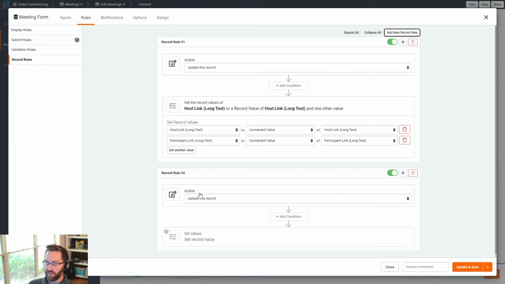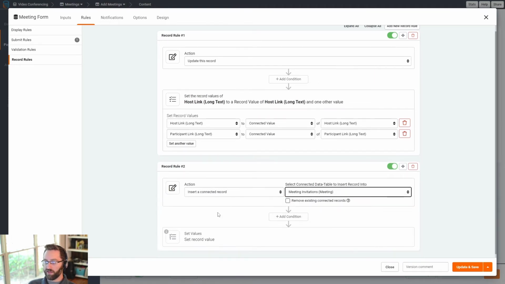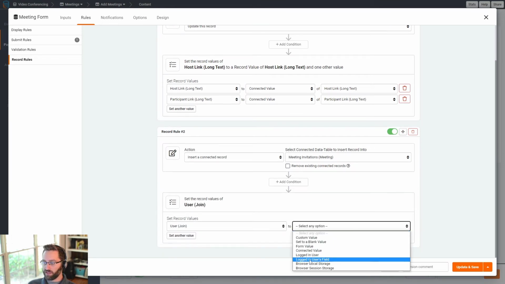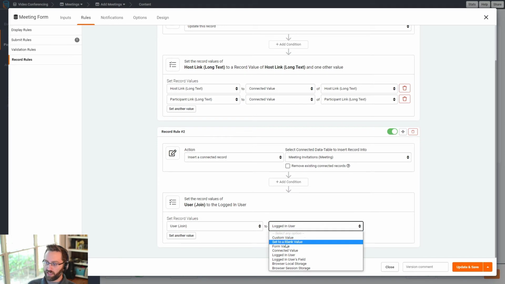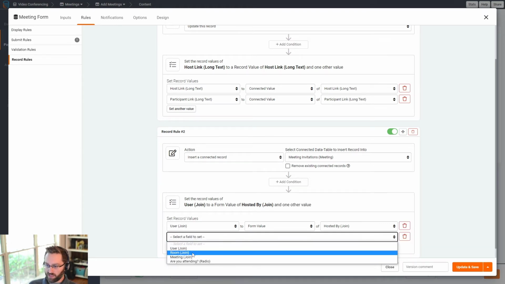And then we're going to add a second rule where we're going to insert a connected record into the invitations. In here, we're going to set the user to the logged in user, or actually we could do a form value of the hosted by, because the assumption that we're making here is that whoever is hosting the meeting also needs an invitation. So we're going to set it like that.